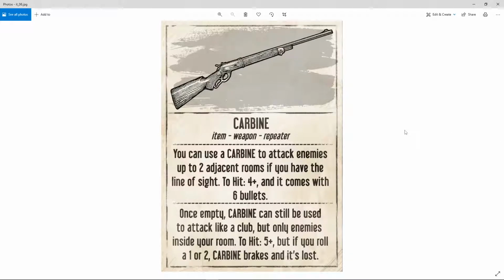And for instance, carbine, it's also a repeater, comes with 6 bullets. So you can attack enemies up to 2 adjacent rooms if you have the line of sight. Line of sight in this game works basically by you looking through the doors. As long as you have a straight line through the doors, you can hit something. But if it's curving, like if the room is to the left or right, you can't use your rifle. But let's say there are 2 rooms connected in the same line, yeah, you can use the rifle to shoot anything that comes in from the second or the third room.